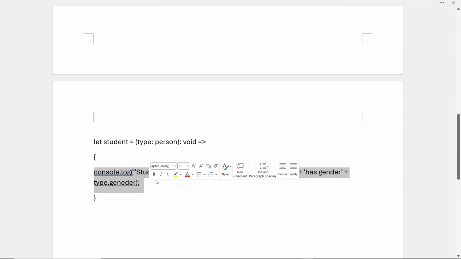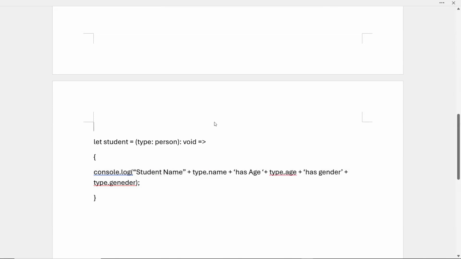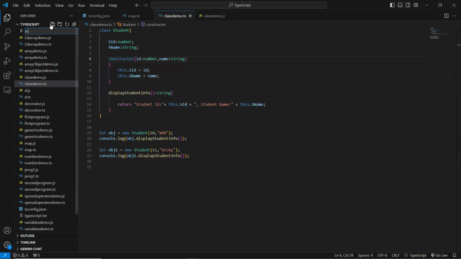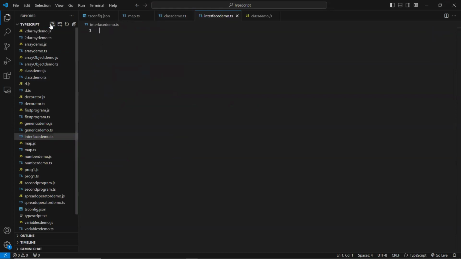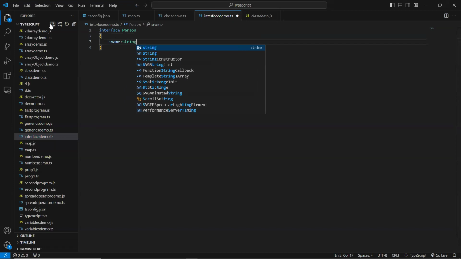We have defined a function with an argument, which is of the interface type Person. Now the compiler, TSC, compiles it into JS, which creates JavaScript and prints the required output. Okay, so let us create an example in Visual Studio Code and see how it is going to work. Let me create interfacedemo.ts. Let me do the same thing: interface Person, and here is name, this is string.